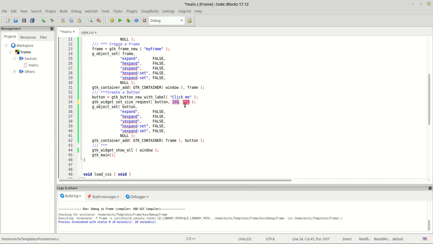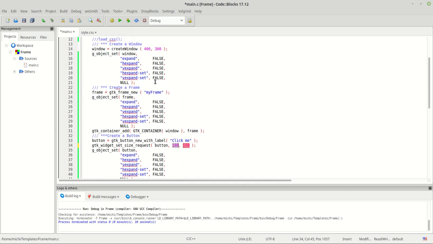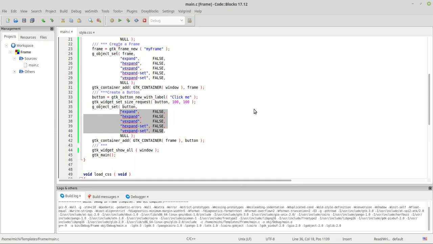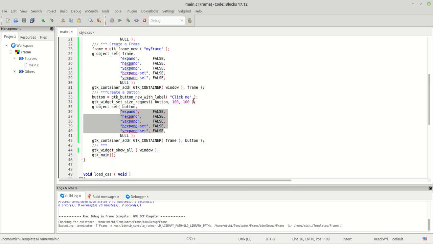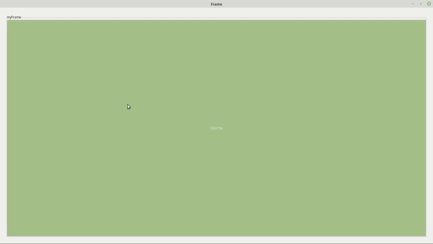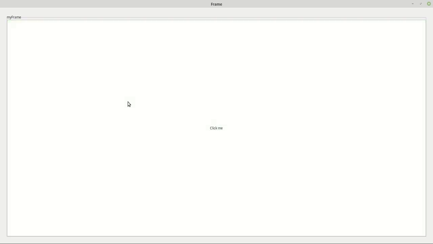If I set this button to 100, does everything we have here have some effect? Because we just said it, give it a value. Let's see. No and no. It doesn't work. Why is it not working?